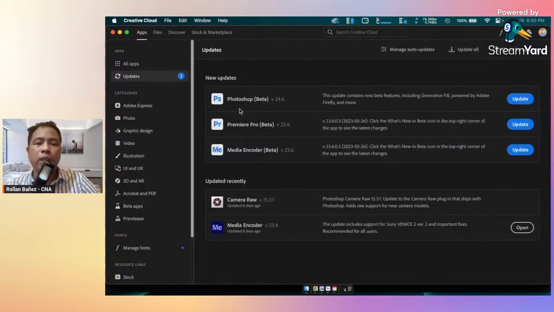Let's go back to updates, and as you would see, there is another update for Photoshop Beta as of the moment. So I'm just going to download that later on.